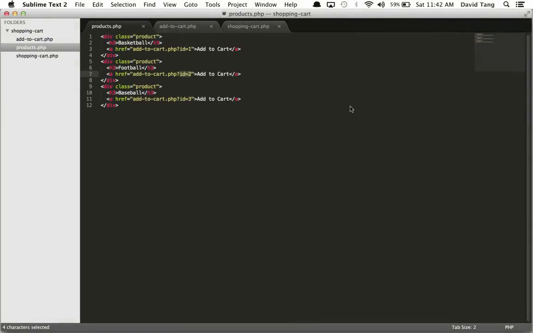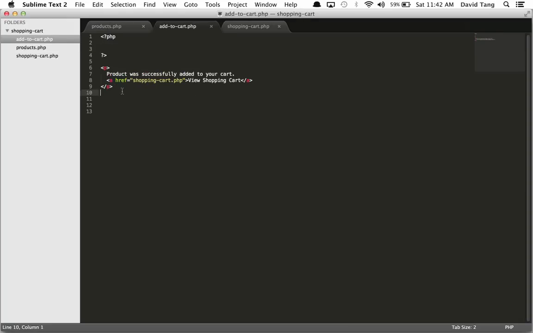Let's look at how we can build a very simple session-based shopping cart. So I have our list of products on one page, three different balls, and when you click on the link Add to Cart, you're going to be taken to an Add to Cart page where the particular product ID is passed to that page. We're going to display some success message, and then we're going to have a link to the actual shopping cart page that displays all the items in our shopping cart.